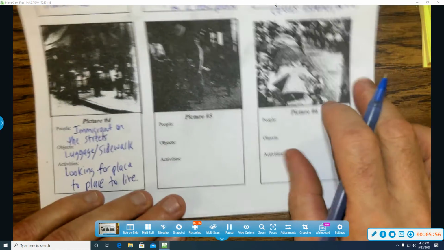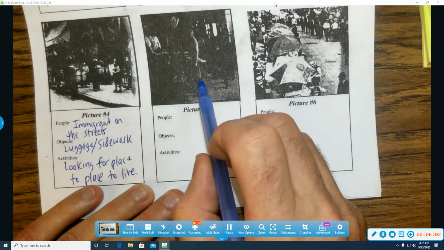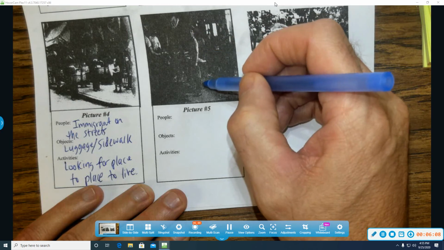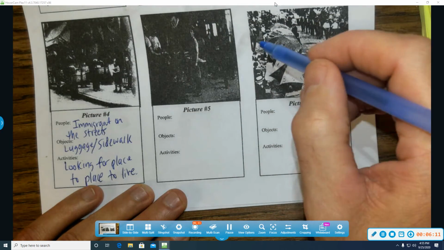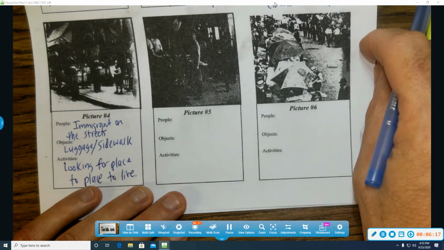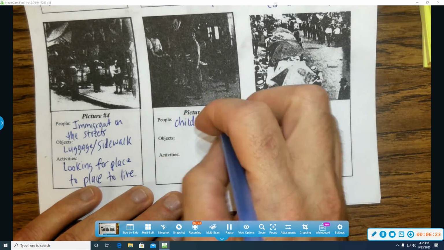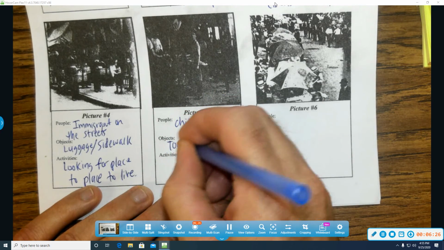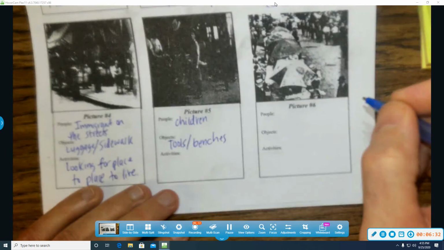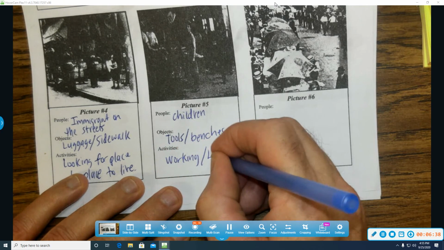Eventually, the next step happens, and this photograph is dark. But there's a child who's working in a factory. I think these are young children also, and so it's depicting the child labor issues of this time period. So you see children, and you see tools and benches, and they're doing some sort of physical work. So it looks like they're working, labor.